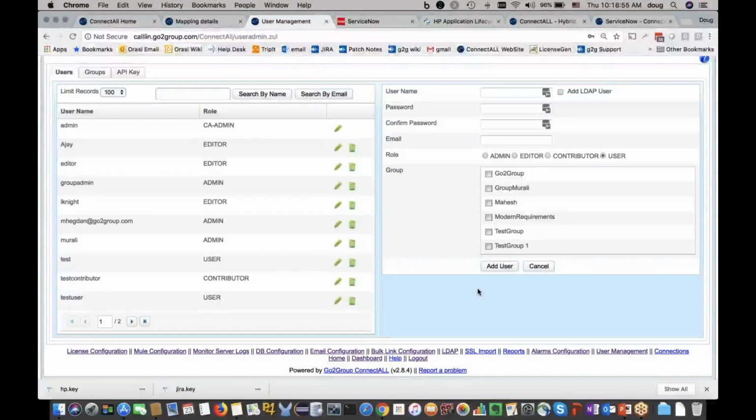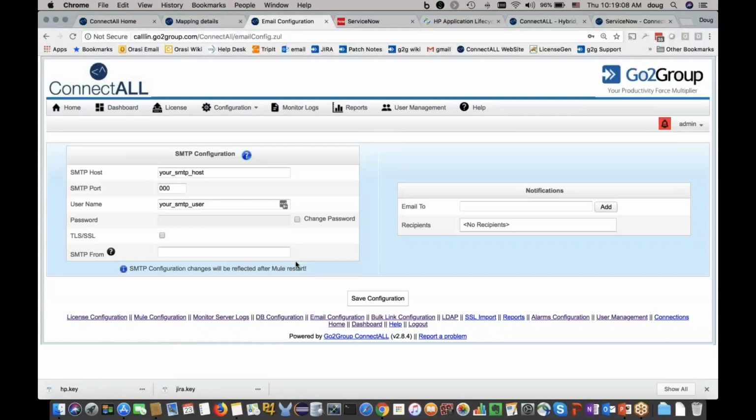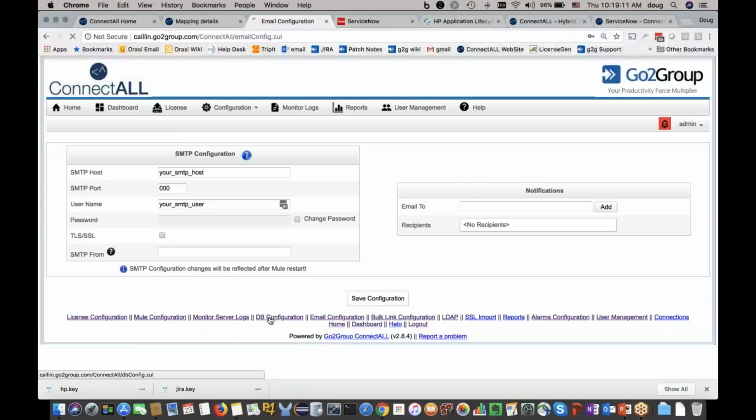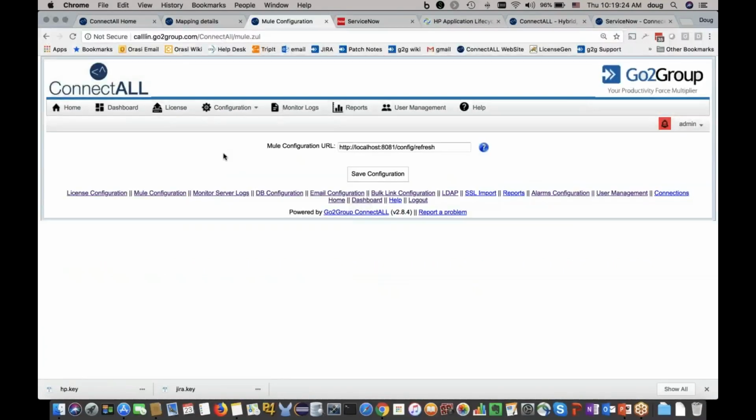When they log into ConnectALL, we would store their password in the ConnectALL database encrypted, or if you want, you can hook up to your LDAP or Active Directory to authenticate those users. Of course, you can also set up what email server to use for notifications, or what database you're going to use in the background to store the record links. We support Oracle, MySQL, SQL Server, and Postgres. And then last of all, what Mule server. All of this runs on top of the MuleSoft Enterprise Service Bus, which is included in the installer. You don't have to install that separately. You can specify where your Mule server is running.